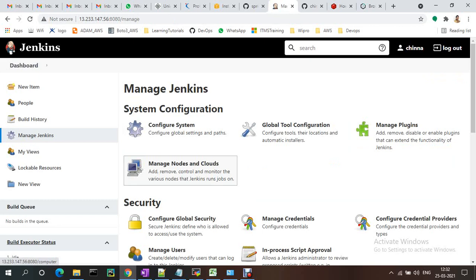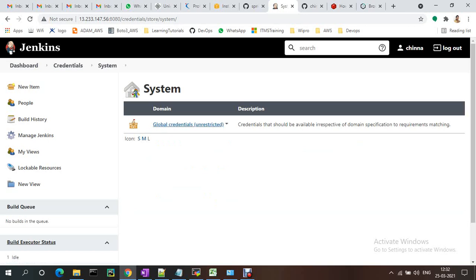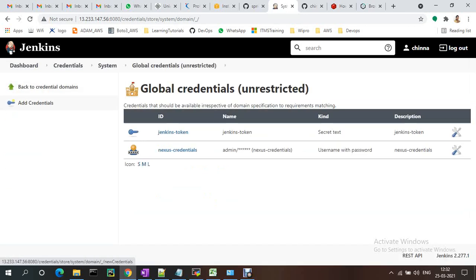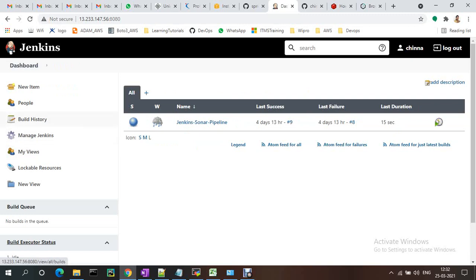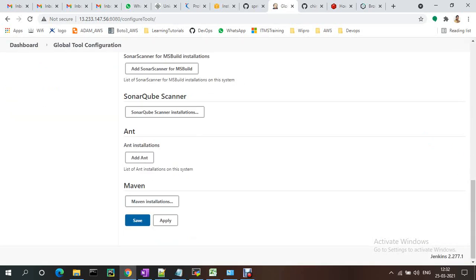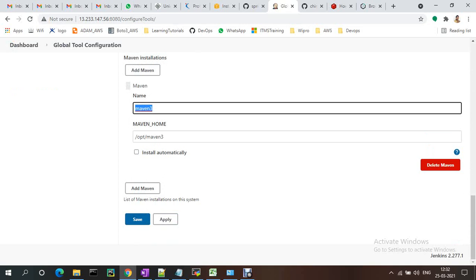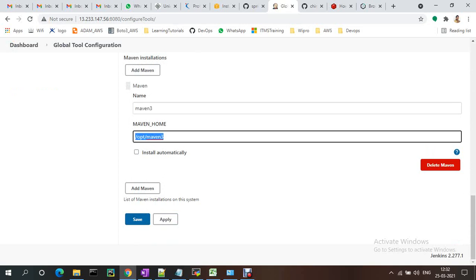For that, go to manage credentials, where you update the Nexus username and password. I already updated them, but let me show you how to do it. Go to global credentials and add credentials. One more thing we need to do is set up the path. In the global tool configuration, we go to Maven and set up the Maven path. Under Jenkins there is a Maven, so Maven is available under this location.